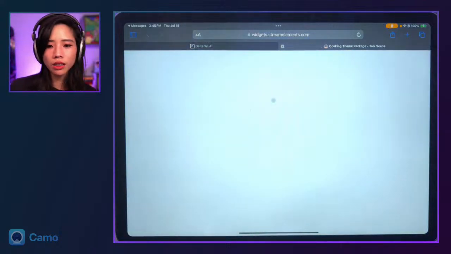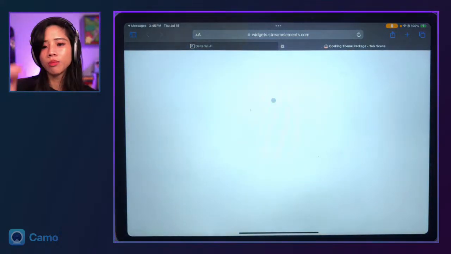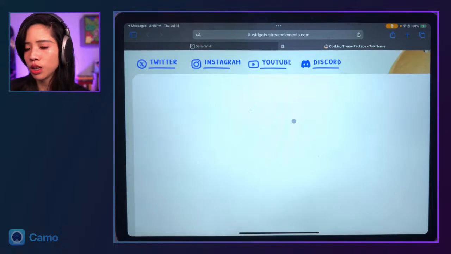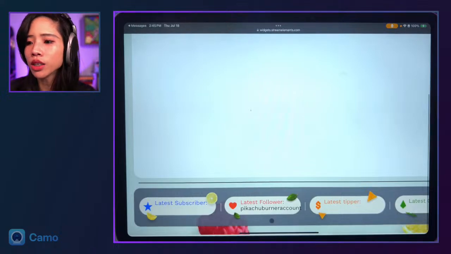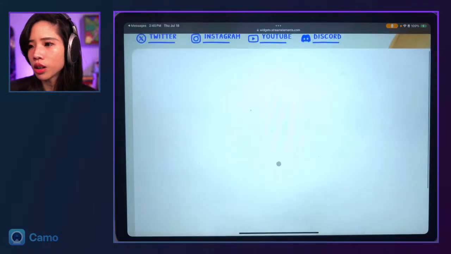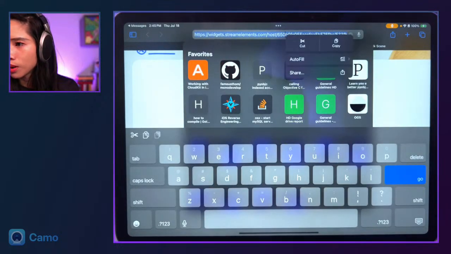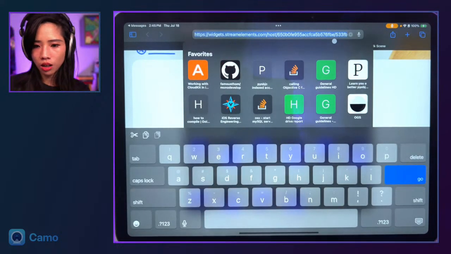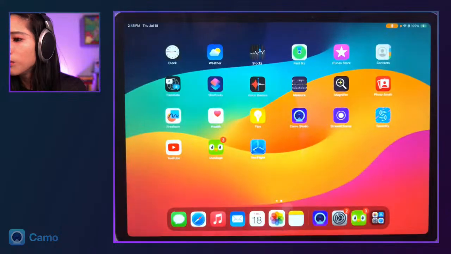Whenever I am trying out a web overlay, I like to open it up in Safari on the iPad to make sure it's loaded correctly, and then from here, copy and then paste.